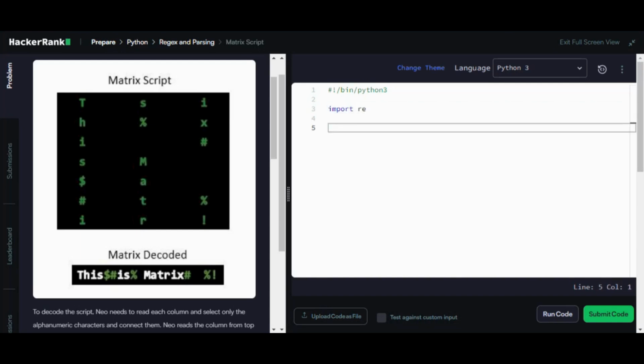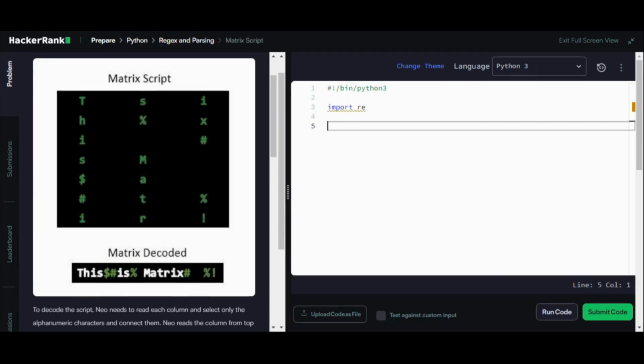After that, we need to do the input parsing. So we need to get the input and parse it. Let's set that up.